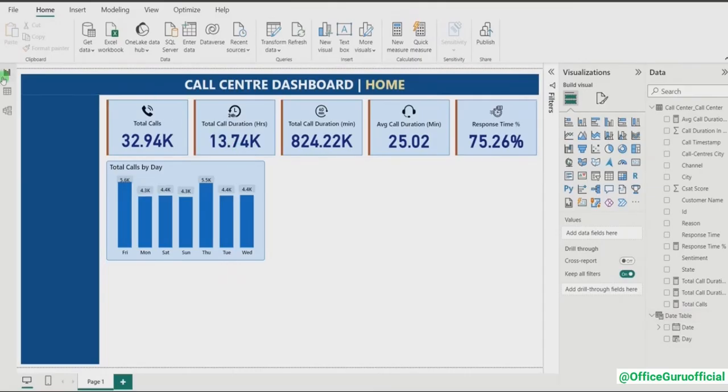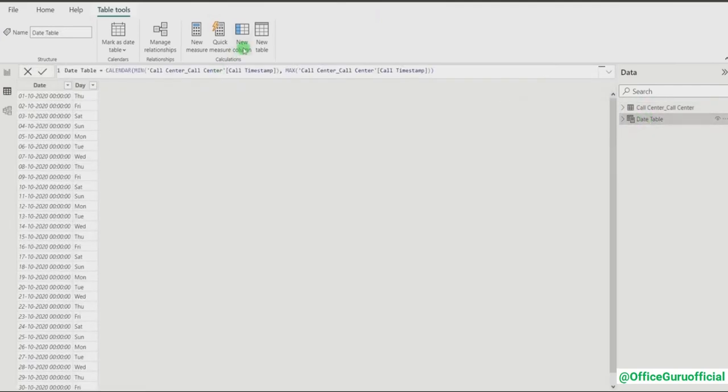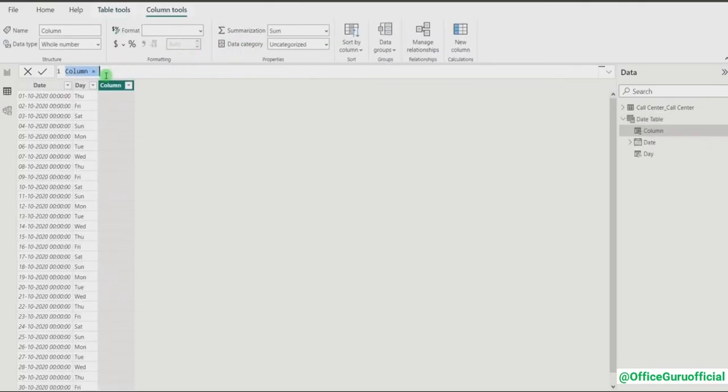So for that we will go in our table view. Just go in table view, go in date table, and here we will add a new column. Just click on new column, so it will generate a new column for us, and I will name that column as date number.